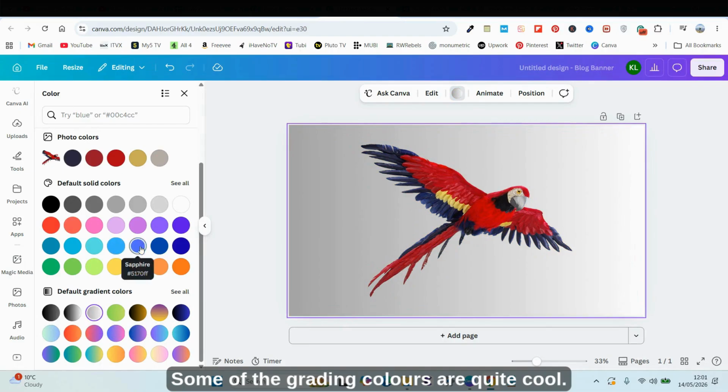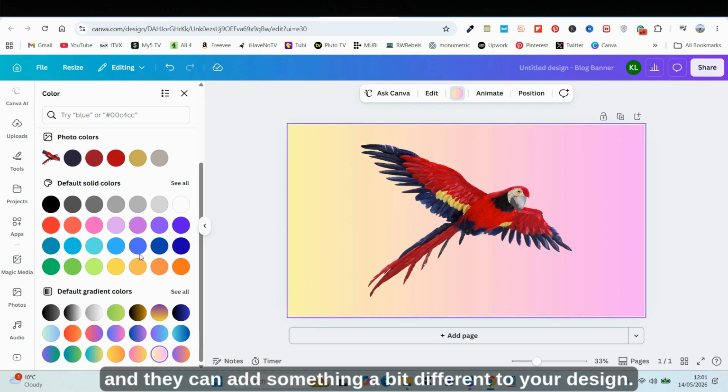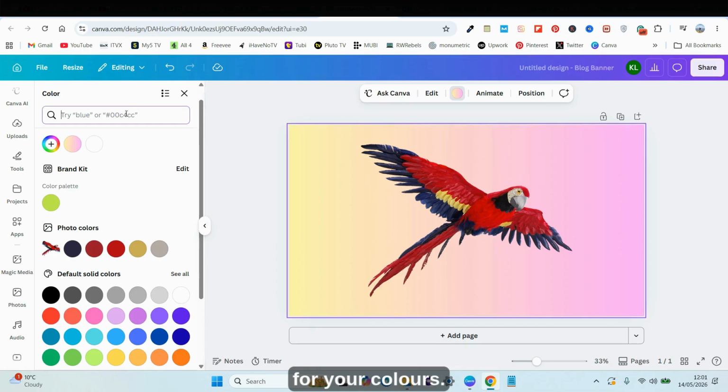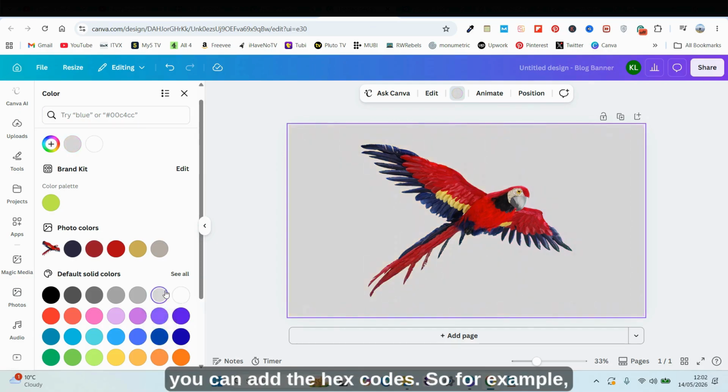Some of the gradient colors are quite cool. They go from dark to light, and they can add something a bit different to your design. And you also have the option to add in the hex codes for your colors. So say if you have colors that you use for your business, you can add the hex codes here.